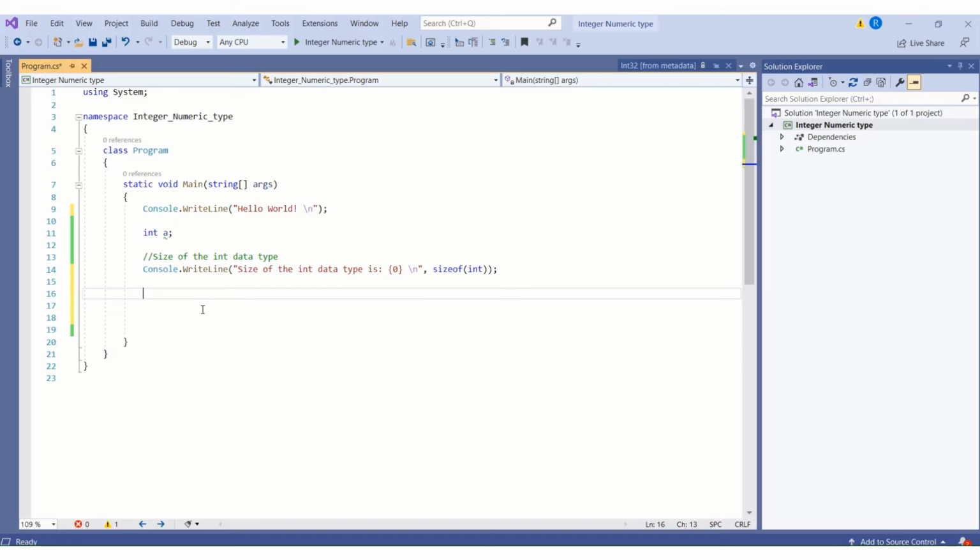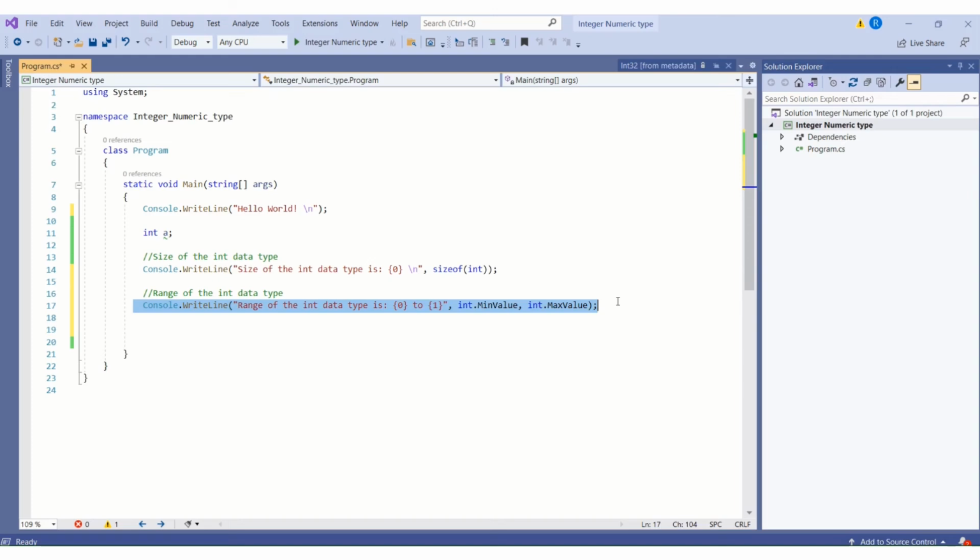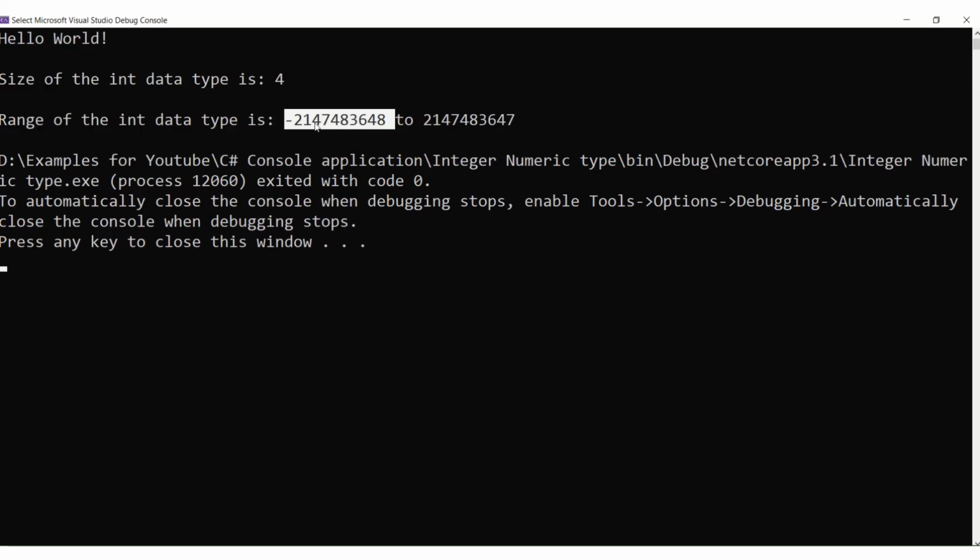Now we shall find the range of the int data type. This is the line of code. Here MinValue and MaxValue are the constants that tell us the range. Now I'll run the code and let's see the output. Here is the minimum value allowed for the int data type and this is the maximum value allowed. Whatever the value we assign to the int data type, it should be within this range.